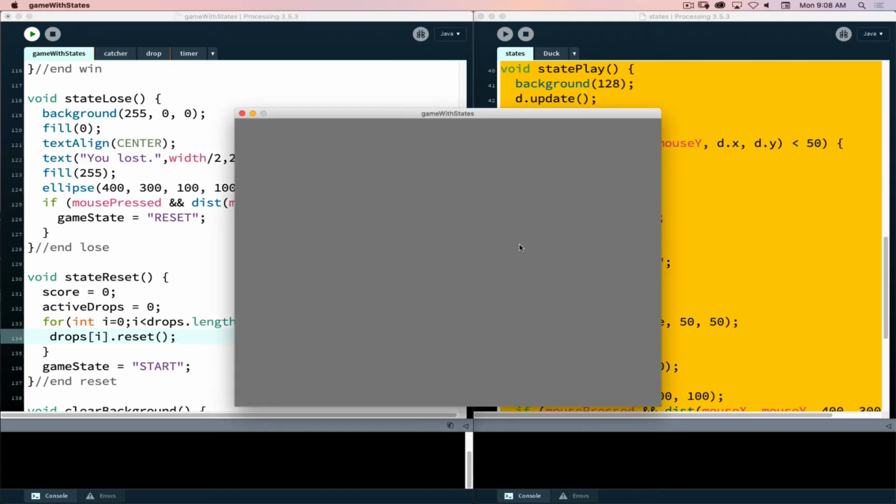So now, if I play, let's lose, boom. And now the drops start again from the top. And we'll prove that win works as well. If I can get 10, hey, I won, and the game starts over.